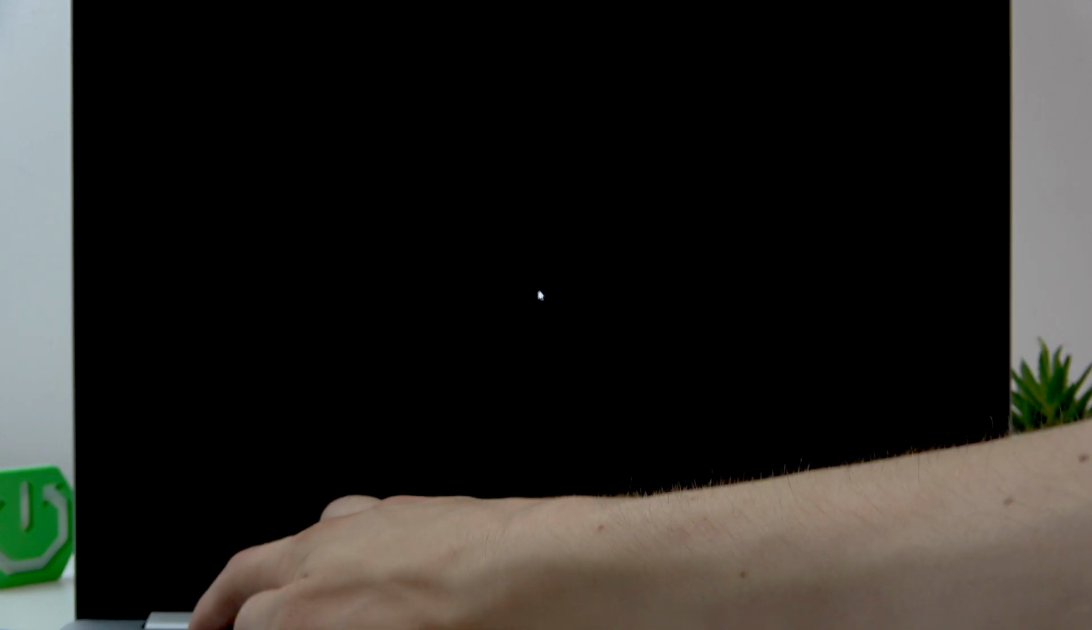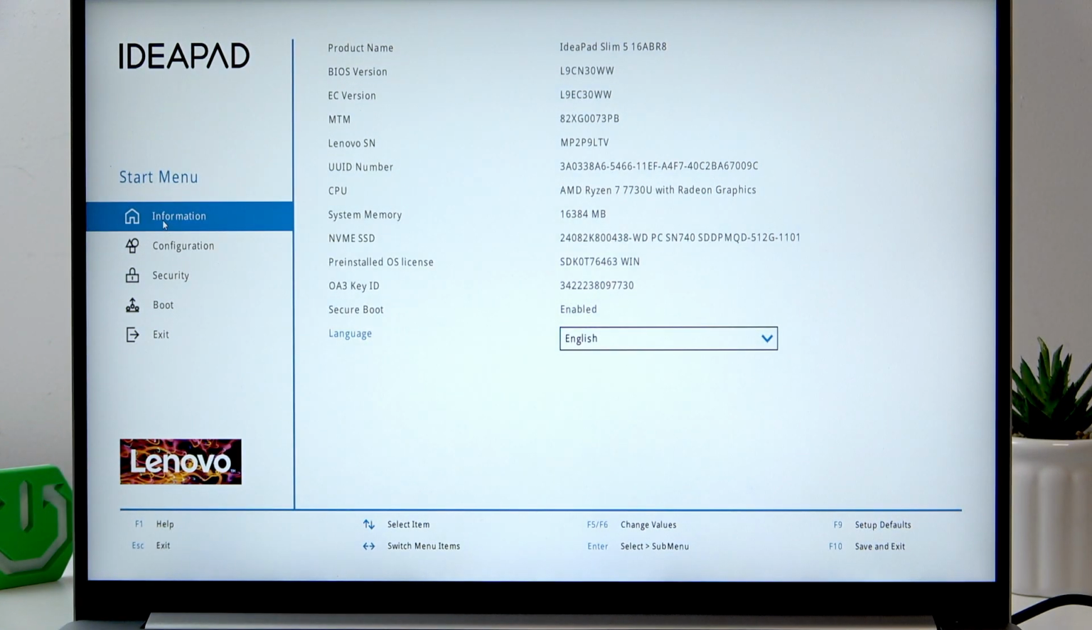To do this, you'll have to power on your PC, and then once you power it on, start repeatedly pressing the F2 key until you see the BIOS menu in front of you.